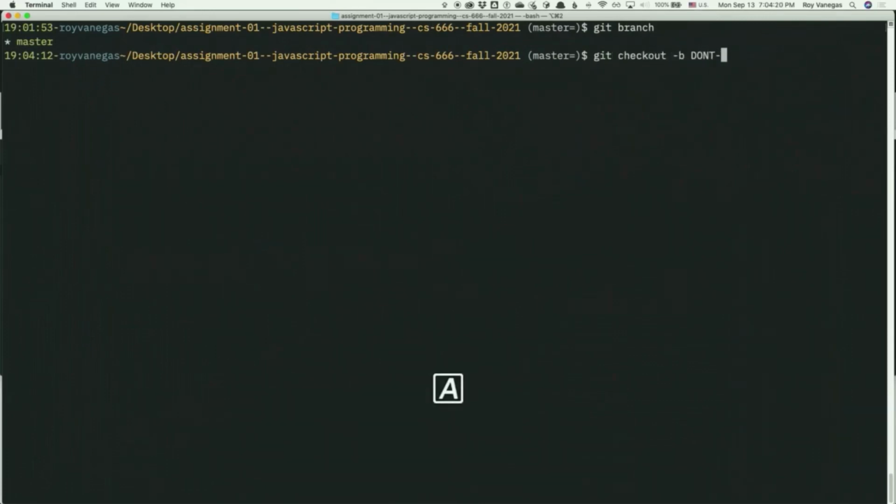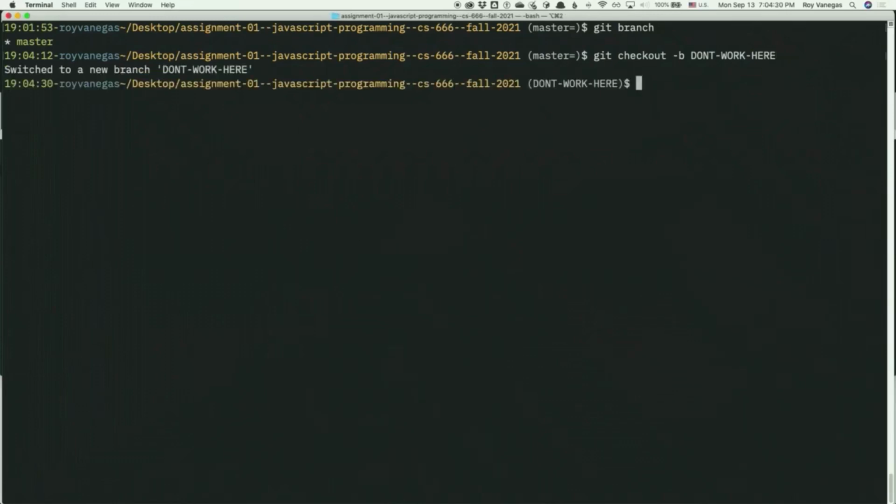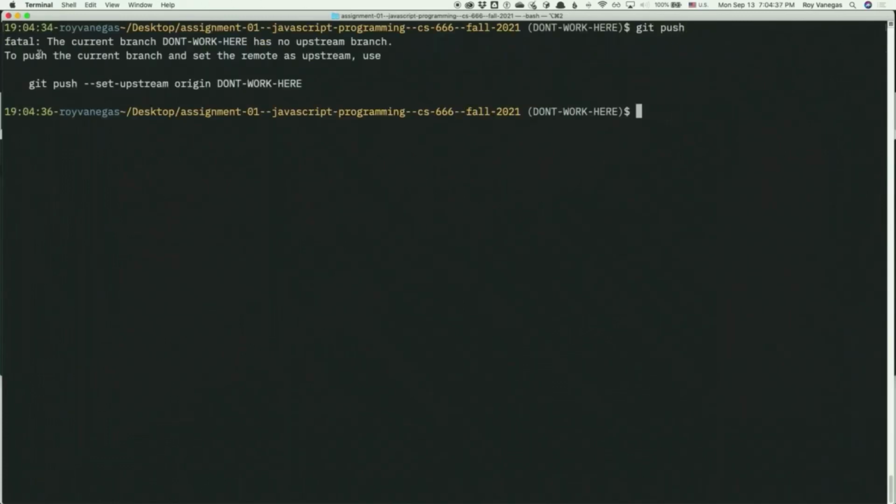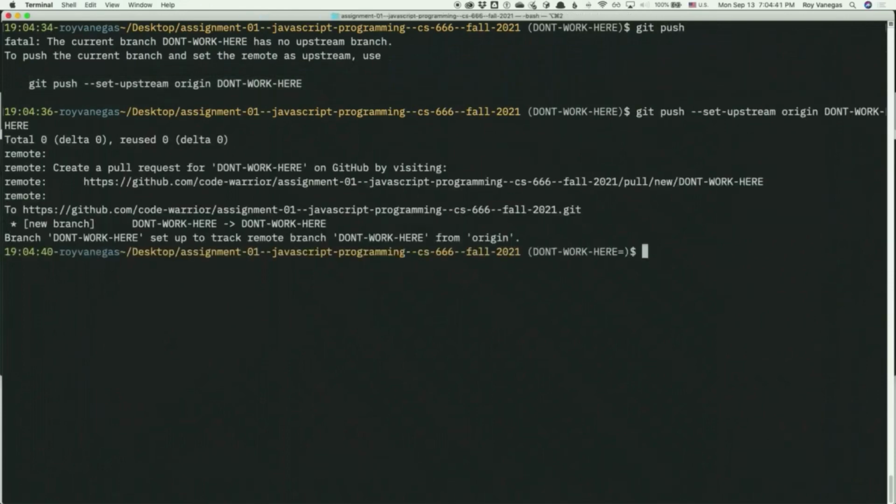And I'm going to call this branch don't work here. Now, in a previous version of GitHub, you used to be able to see the entire string don't work here on the GitHub page. That's no longer the case. They've redesigned their user interface, and it's different now. So let's push this. I don't want to type all this out, so let's just copy this, push this up.